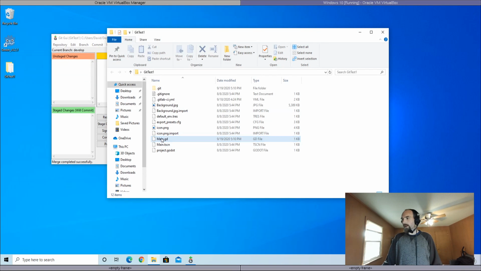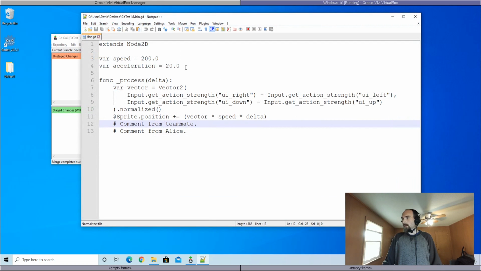If we go and edit our main.gd file, we will see both changes, the acceleration variable and the comment from Alice down here. So all went as expected.